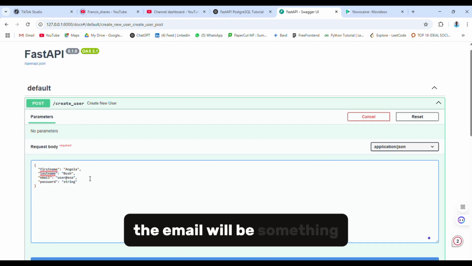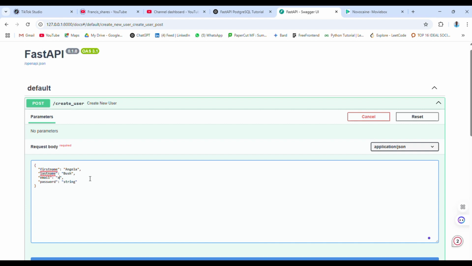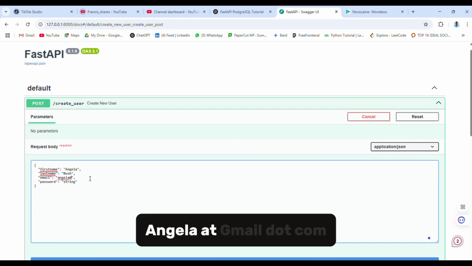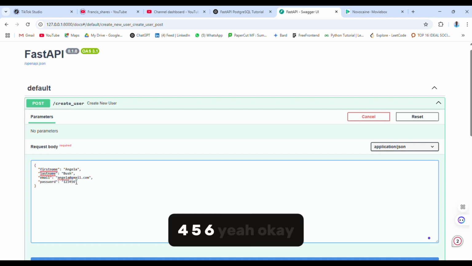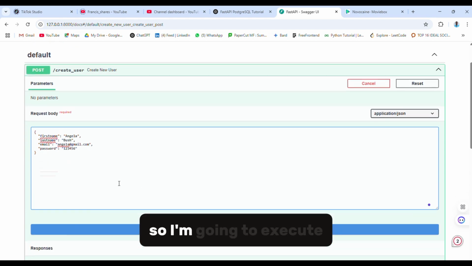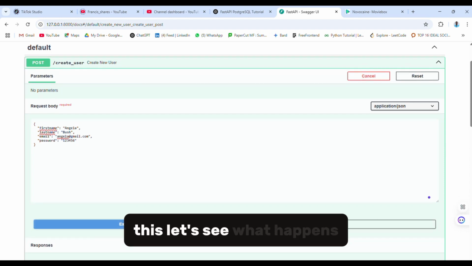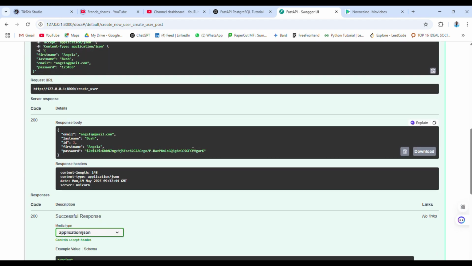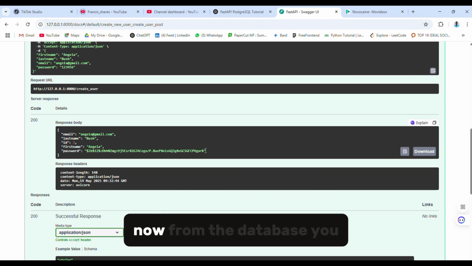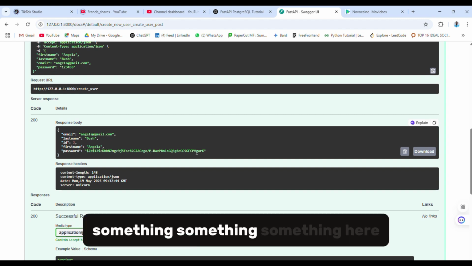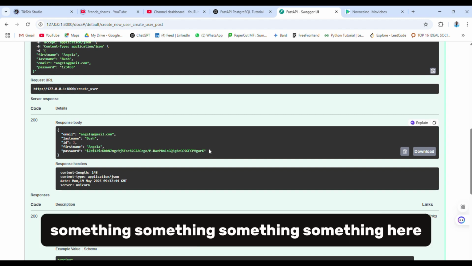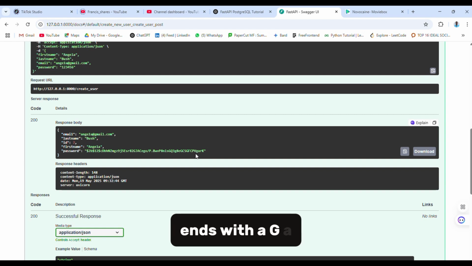So the email will be something like angela@gmail.com, and the password I will do 123456. Okay, so I'm going to execute this. Let's see what happens. Yeah, so it's done. So you can see the password that we get now from the database. You get the ID. Now the password is something different, and it ends in GARK. Very good.